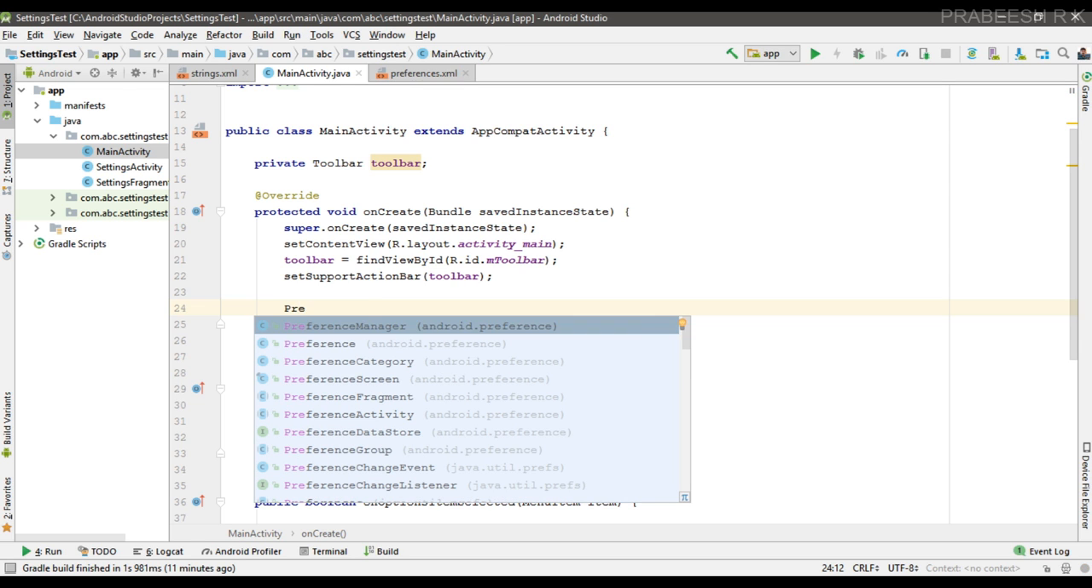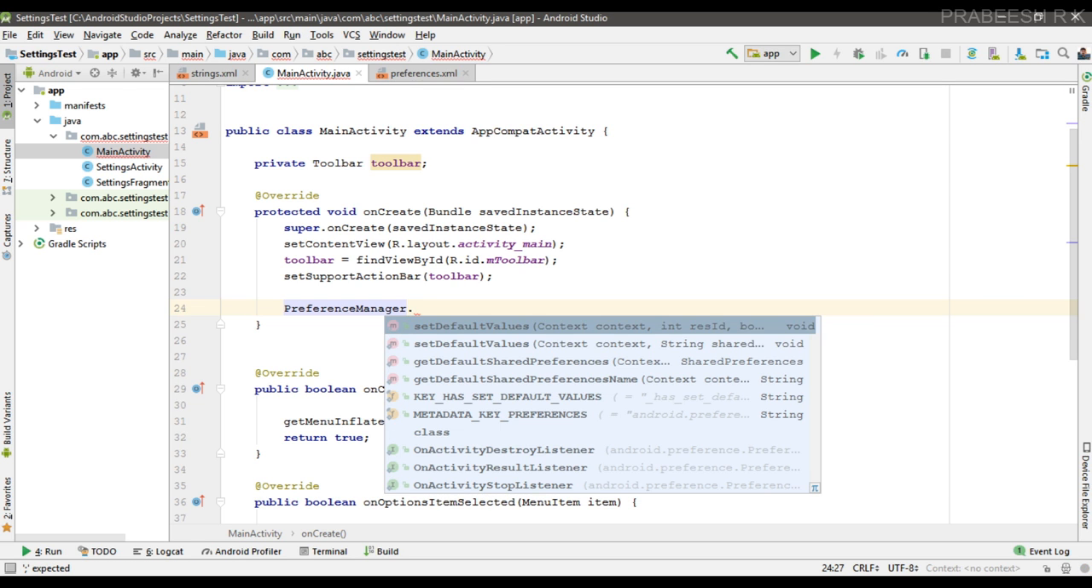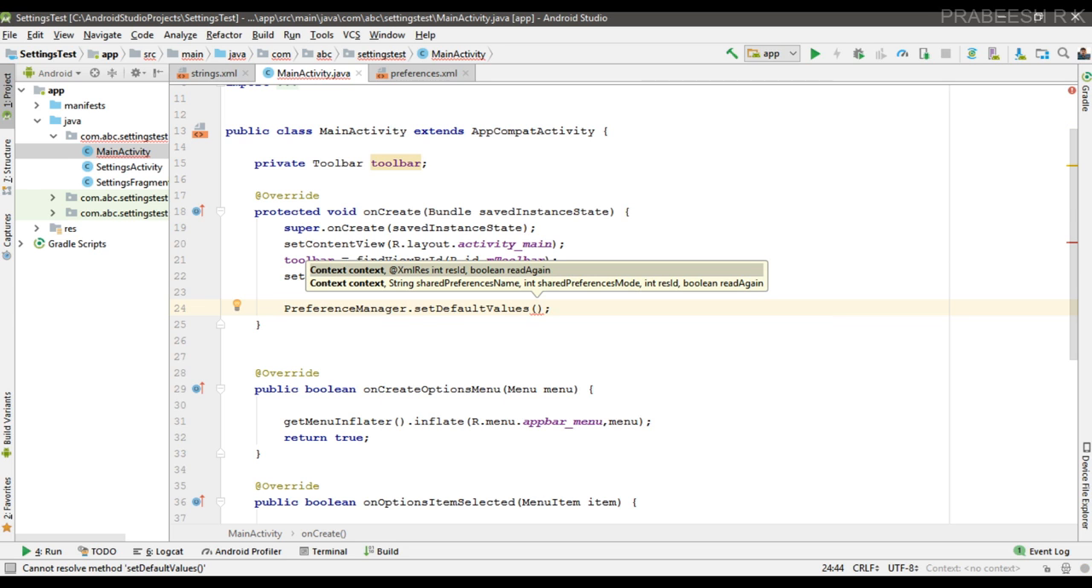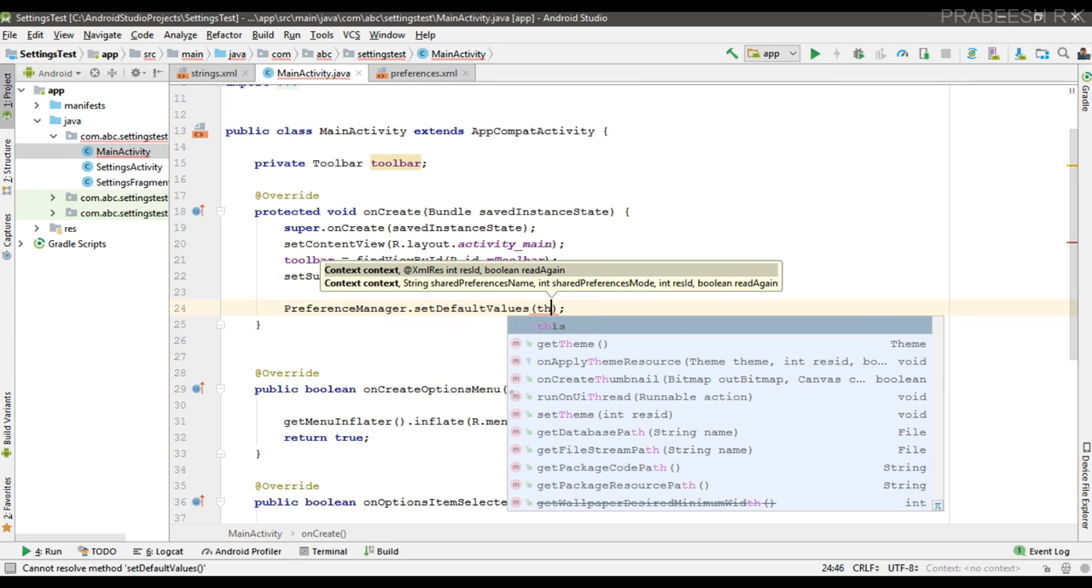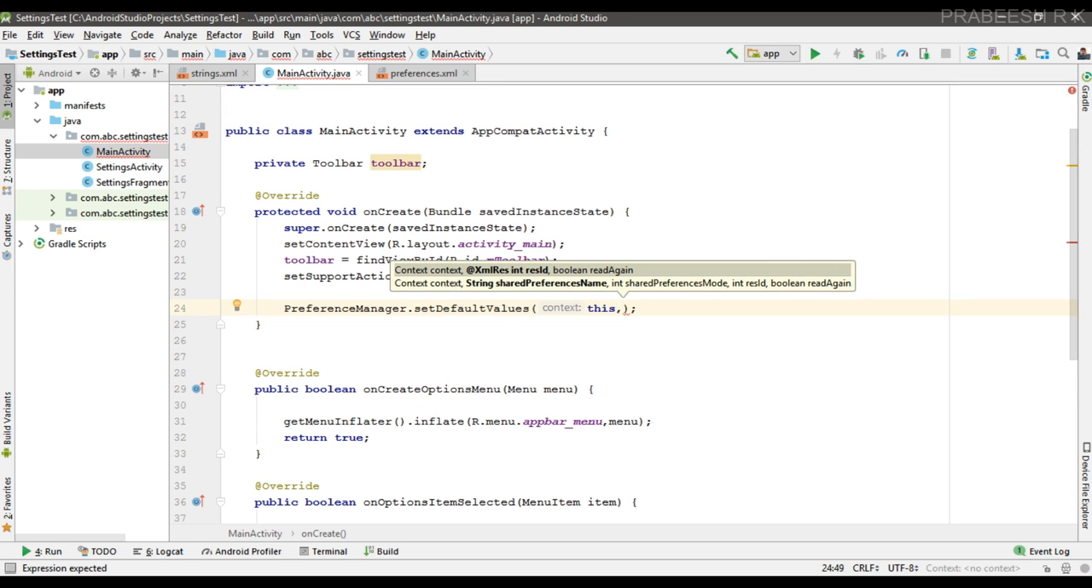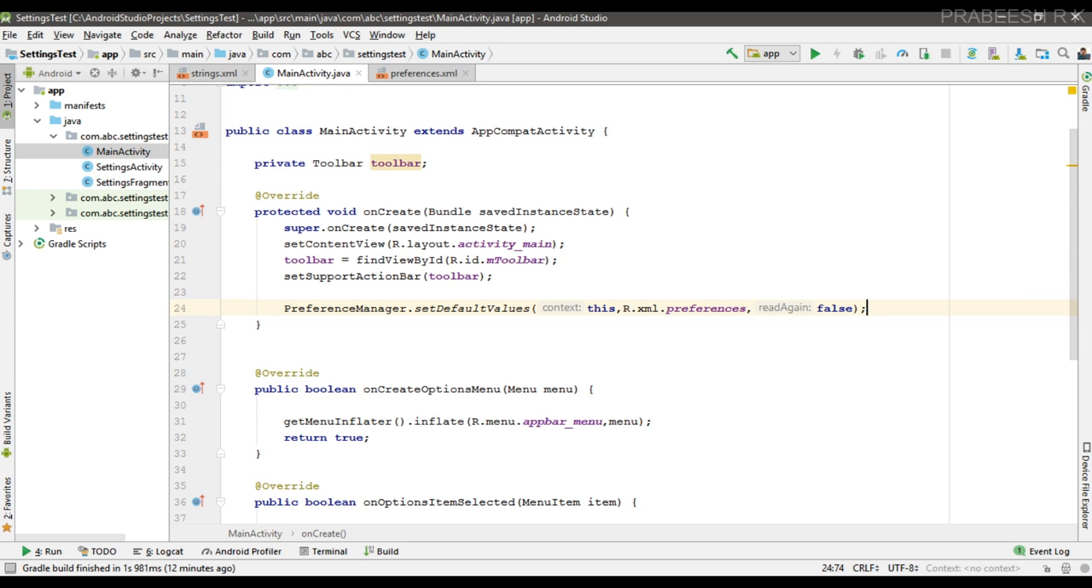So PreferenceManager.setDefaultValues. This method needs three parameters. First one is the context. Second parameter is the preference XML file. Here it is R.xml.preferences. And the third parameter is a boolean. Here I pass false for the third parameter.